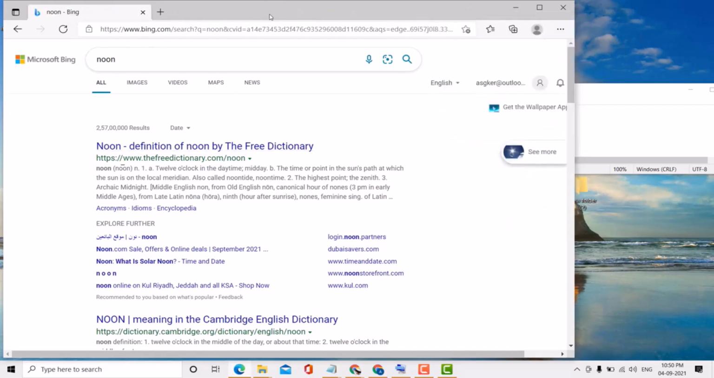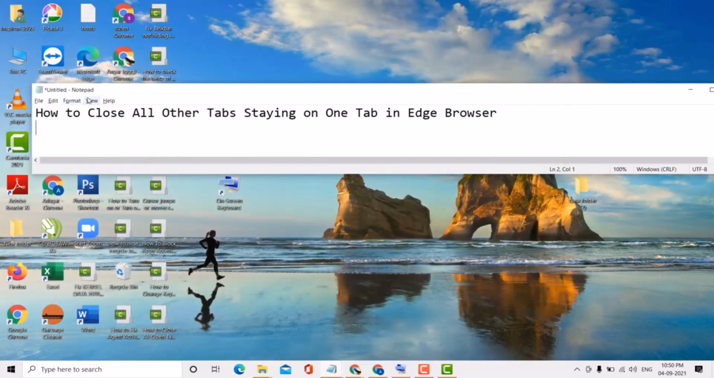That is, so guys, this is very simple and easy method if you want to close all other tabs staying on one tab in Edge browser.